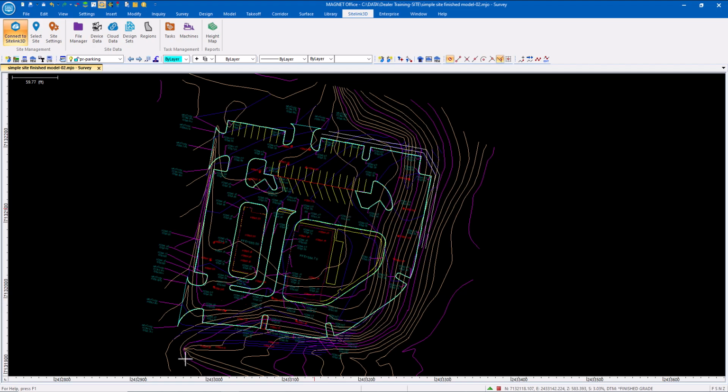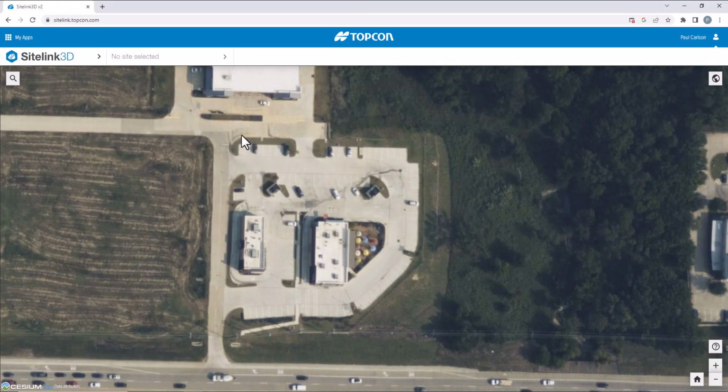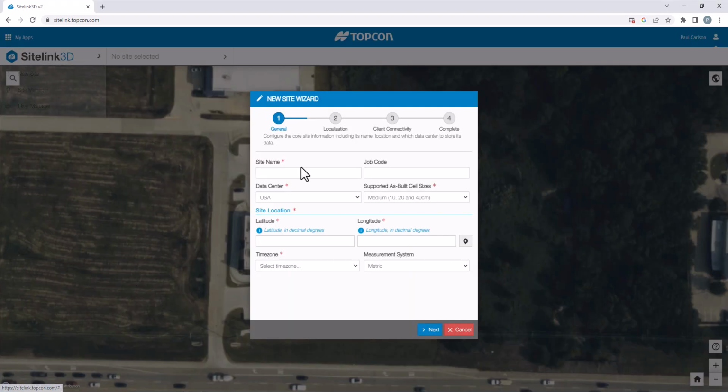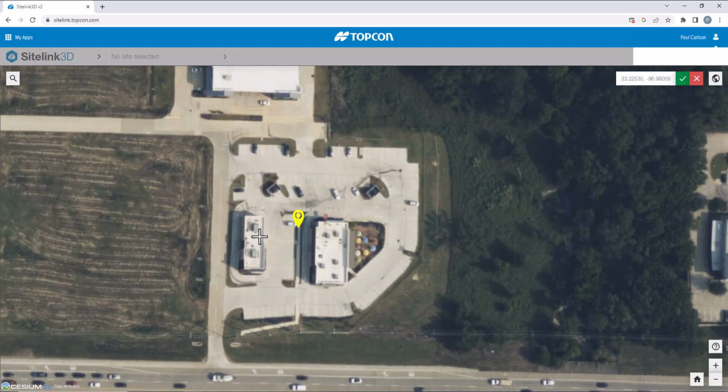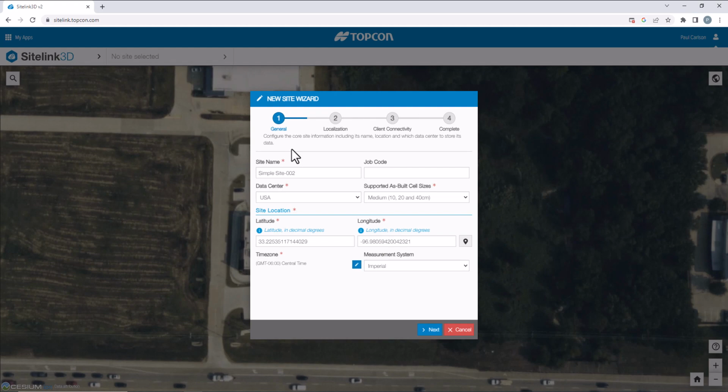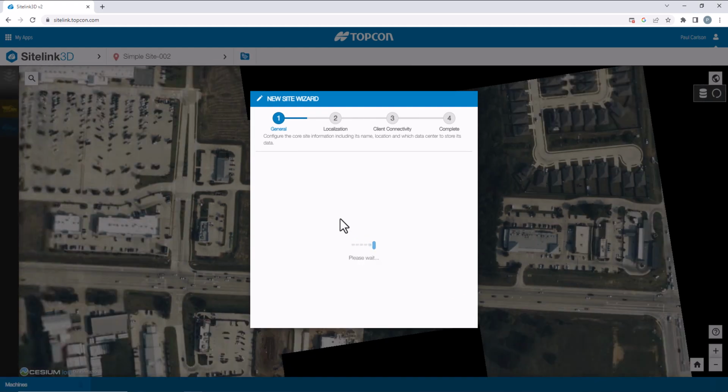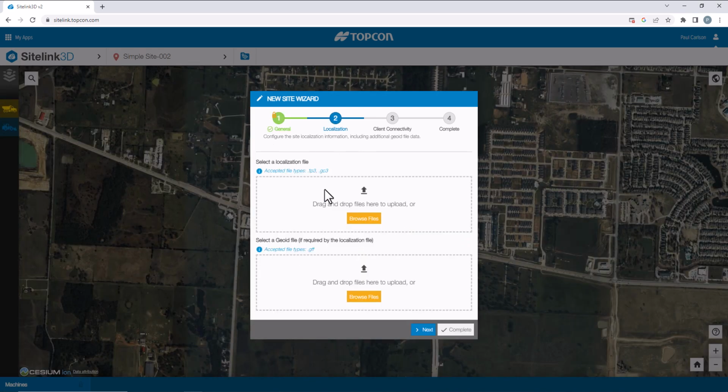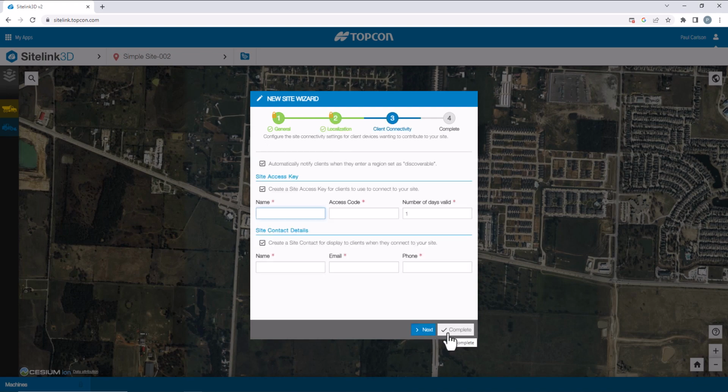What I want to do is go into SiteLink and establish the site. So I'm going to create a new site. Simple site 002 is what I'm going to call it. No job code. I could give it a code if I wanted. Tell it where the site is located. Set my units, time zone, other settings for this particular site. If I have data to upload at this point, I could. So if I already had the TP3, LN3, or GC3 files, I could upload those at this point.